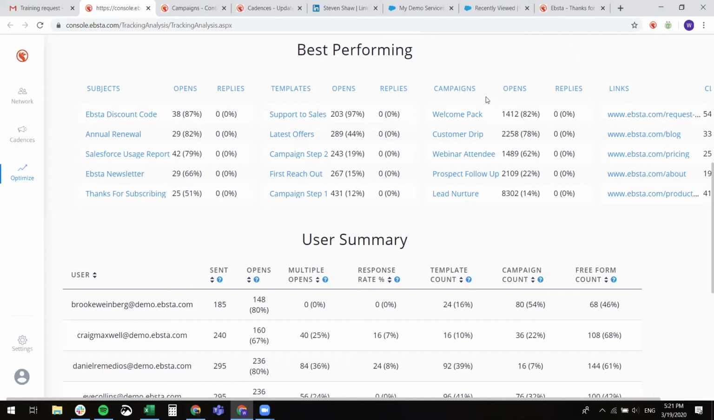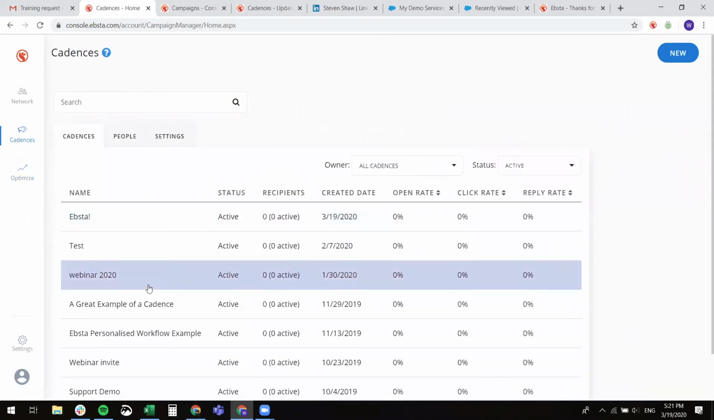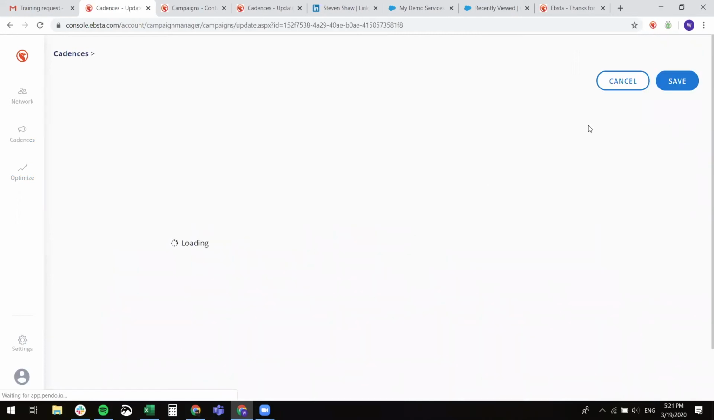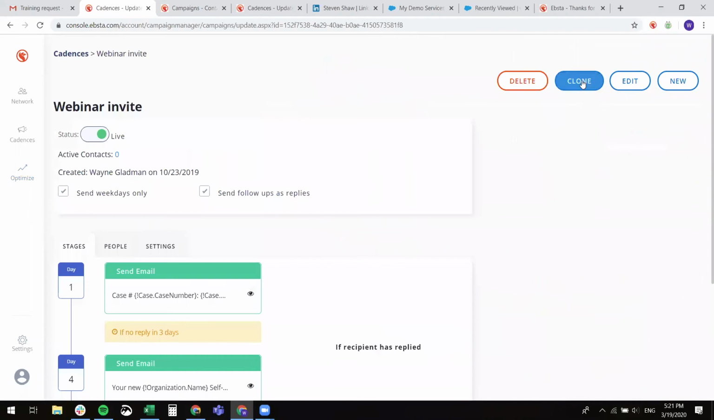This is important because if you see a campaign that's performing really well, and you want to actually use that campaign, you can just go to the Cadences button on the left-hand side, find the cadence that you like, and when you open it up, you're going to have an option to clone. And you can clone that cadence, make it your own, and then start using that.